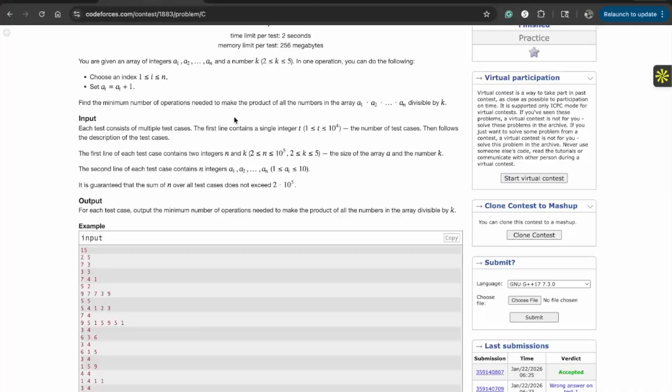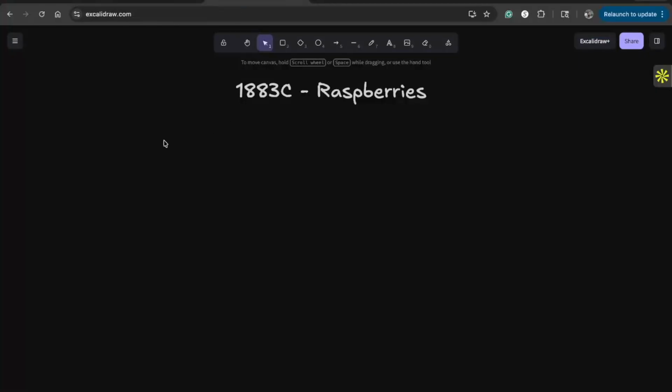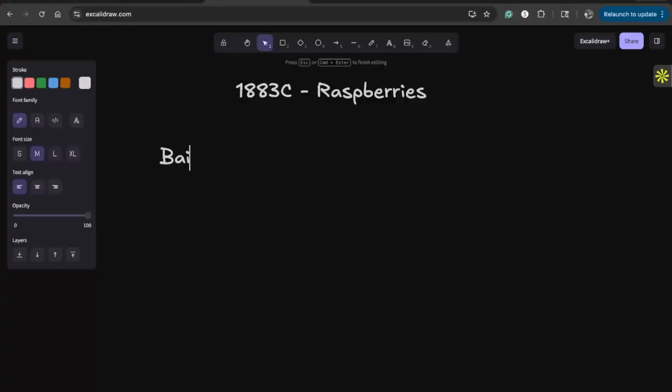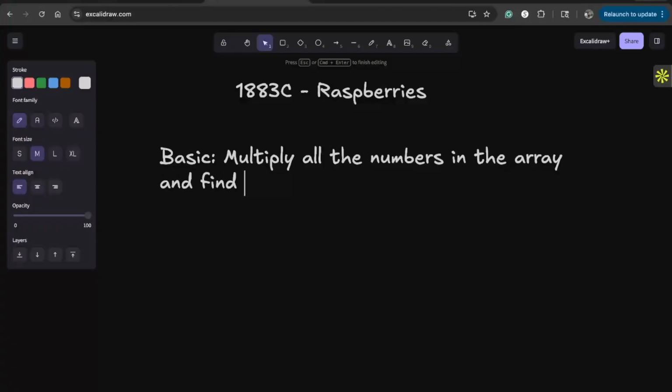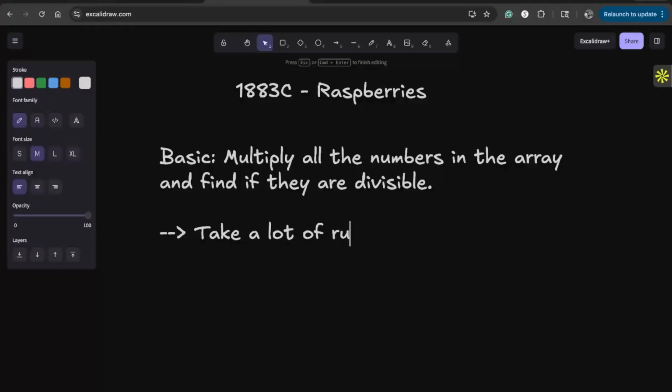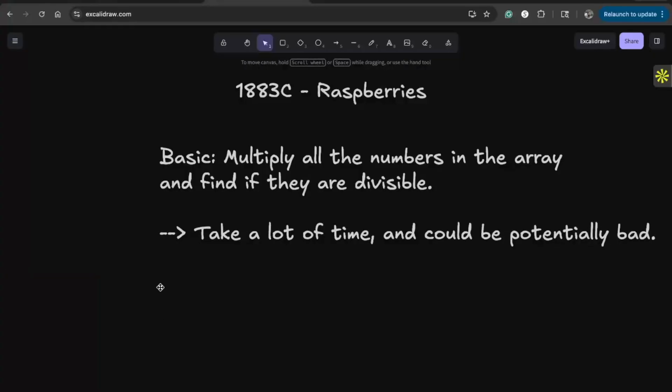Now we can see the basic idea of this question. The basic, most intuitive thought would be to multiply all the numbers in the array and find if they are divisible. This is interesting, but this will take a lot of time and could be potentially bad. So we can't do that, but we can do something else, which is quite an interesting trick.